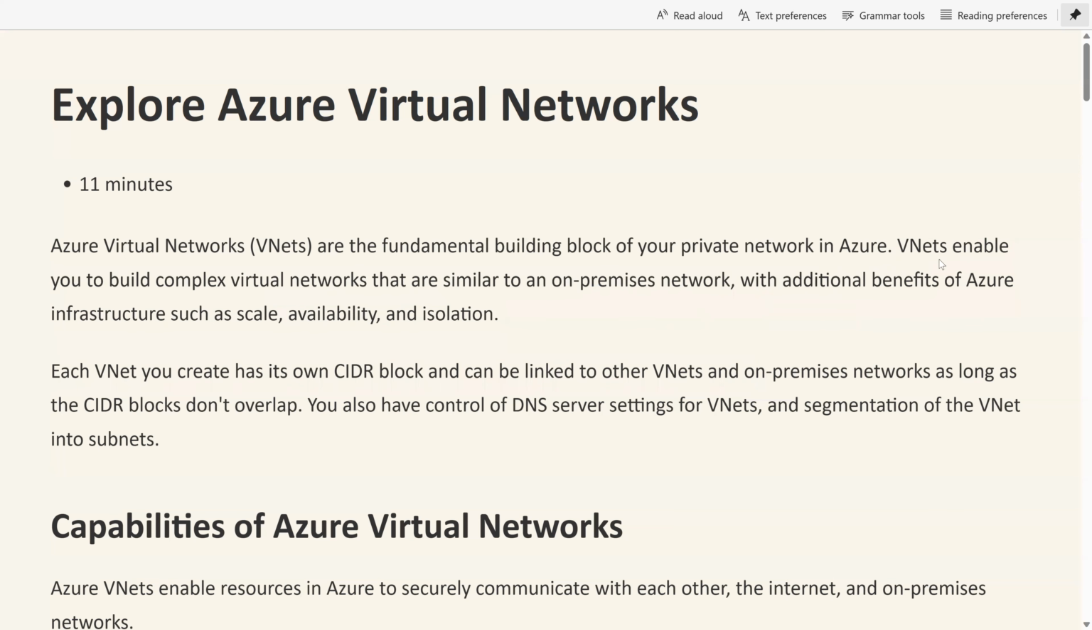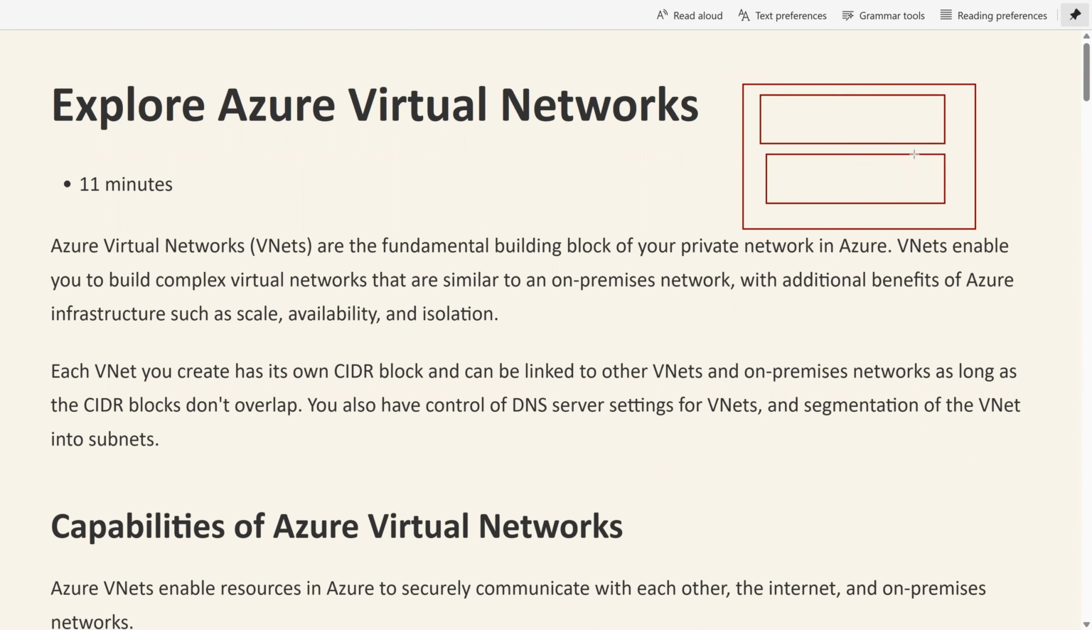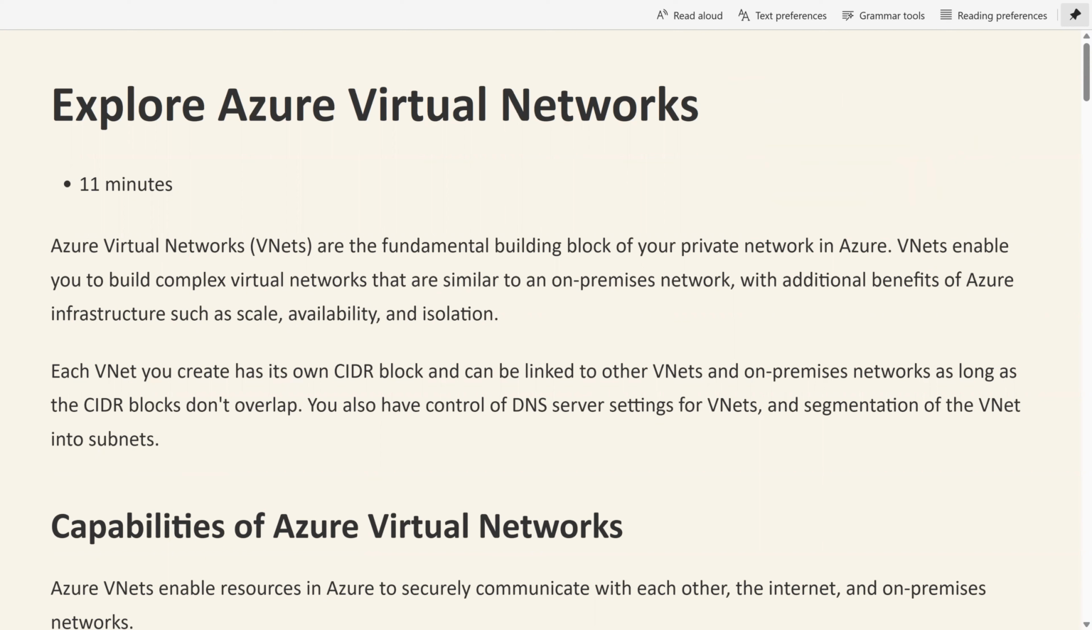So let's see the definition of what Microsoft says: VNets enable you to build complex virtual networks. That's the key, virtual network, similar to what we build on-prem, with the additional benefit of Azure infrastructure, which has different things like scalability, availability zones, isolation, and security. So many different things are there. At the moment, think of a VNet as a type of container where you will define different services. Later on, obviously, in this VNet, this upper box, we'll define different subnets. And then you'll see how things become very, very simplified and easy.